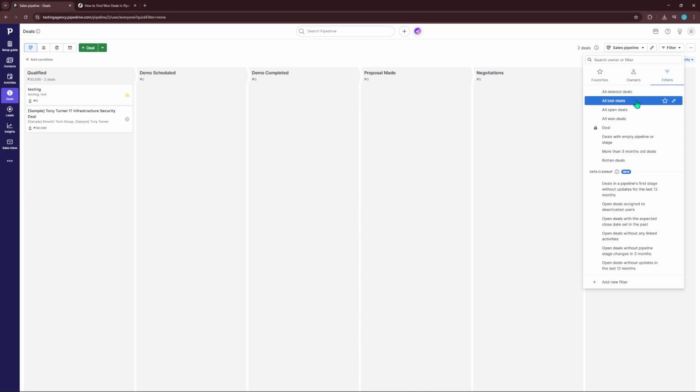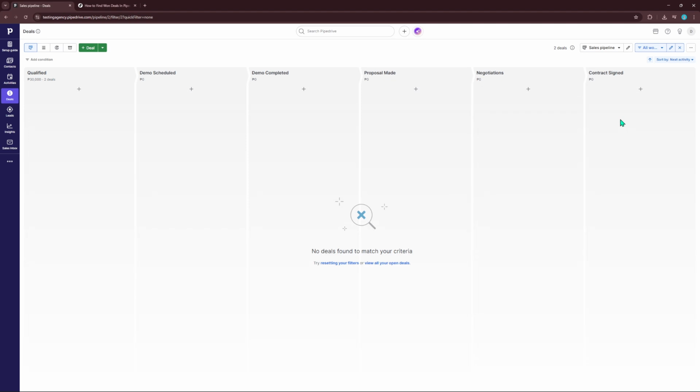As soon as you select it, your view will refresh to show only deals that have reached the won stage. You should now see a clean list or board of confirmed wins, complete with details like deal titles, values, owners, and closing dates, depending on your layout. If you're in the pipeline view, look for the Won column. If you're in the list view, you'll typically see a green Won status next to each item. Take a moment to scan the results.